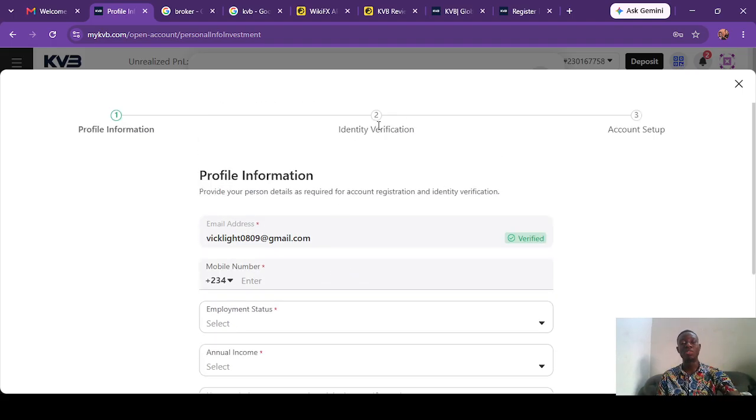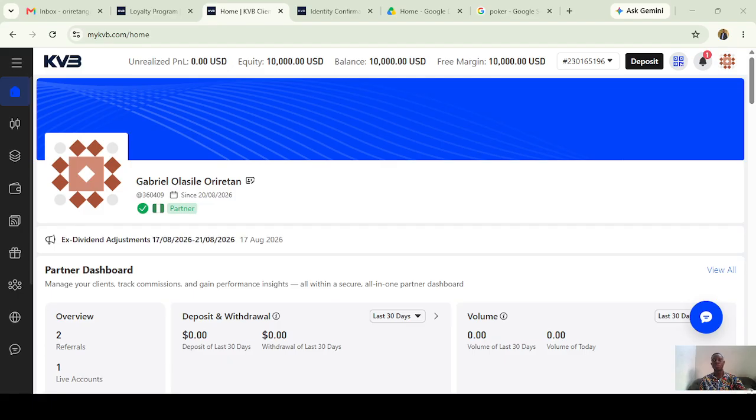Then you go to the identity verification where you are going to upload your means of identification, and that is all. Well, I've already done that, so I've already registered, and I think I don't need to go through all that process again. But if you are new, you need to easily get that done. Go and get yourself verified.